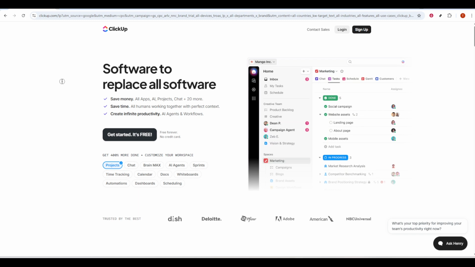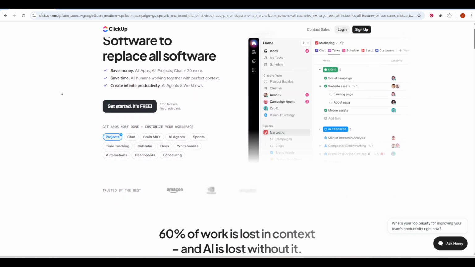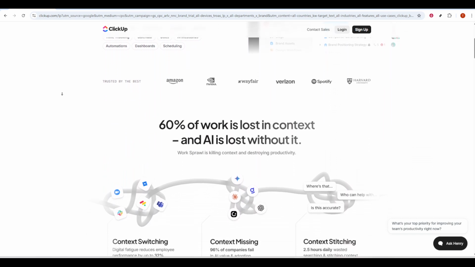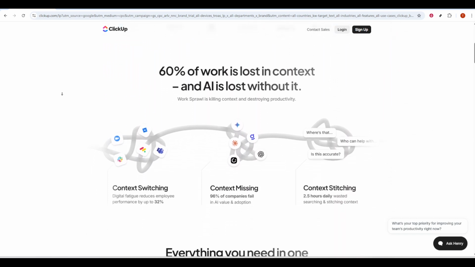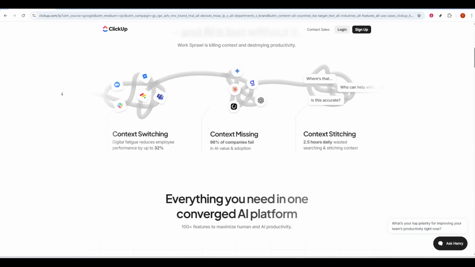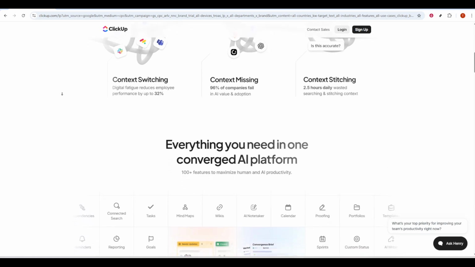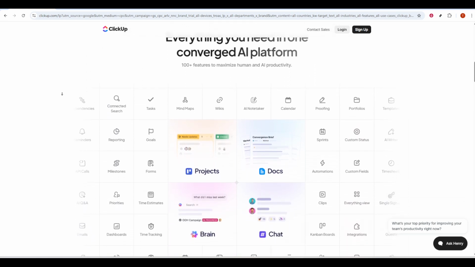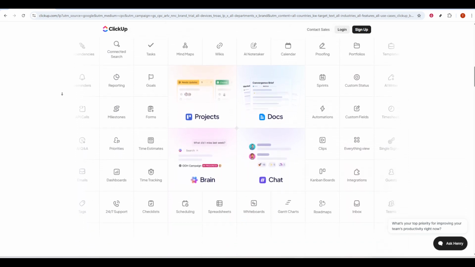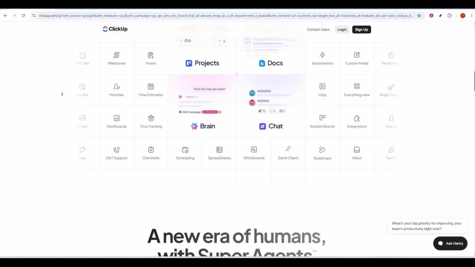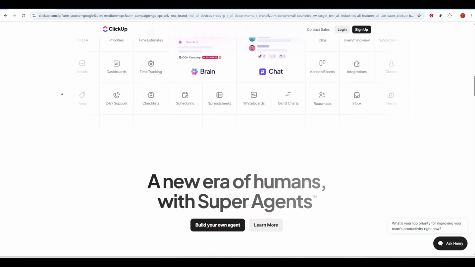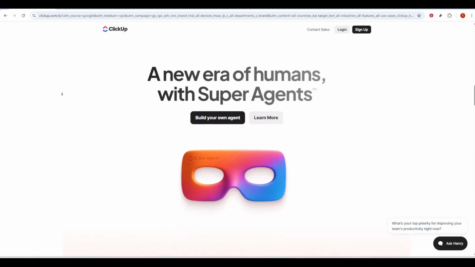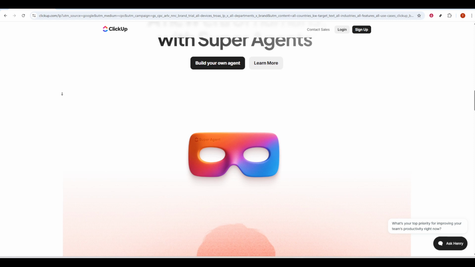It's often described as the software to replace all software, and that tagline points to its ambition. Combining tasks, docs, goals, chat, whiteboards, automation, and reporting in a single, enterprise-grade platform. One of the biggest problems ClickUp aims to solve is work sprawl, that feeling when information and tasks are scattered across tools and channels, and a shocking amount of effort is lost to context switching.